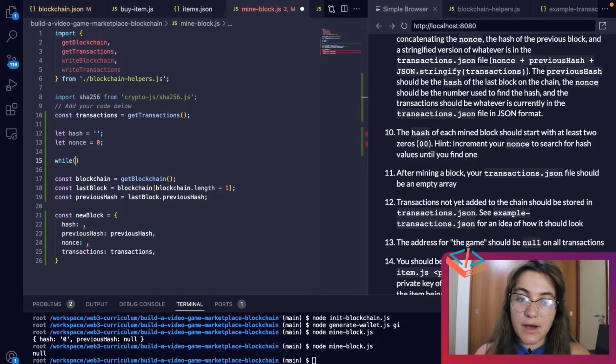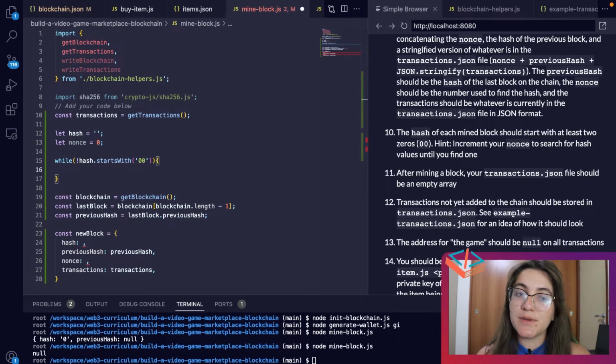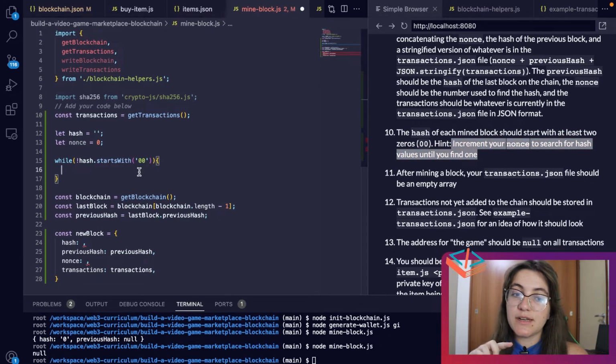Okay, then we're gonna do a while, and what will be our condition? When hash starts with 2 zeros, then we're gonna finish our loop. So while hash does not start with 2 leading zeros, we're gonna continue looping. Once we have these 2 zeros in front, we're gonna stop our loop. Now we need to be aware of this: increment your nonce to search for hash values until you find one. So basically we're gonna change the value of nonce first, and then we're gonna calculate the hash. So here I'm gonna say nonce plus plus to increment.